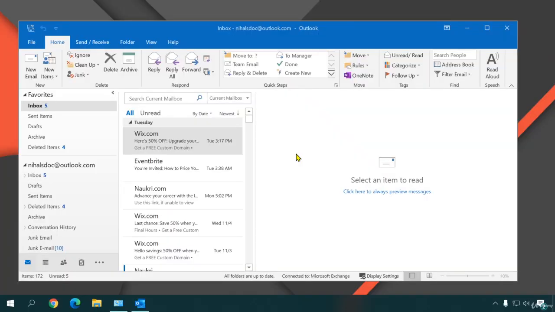How to fix Outlook issues. You get the call and the user is stating that my Outlook is working very slow, it keeps hanging. Whenever I'm sending email, it's getting stuck. I'm unable to send or receive any email.